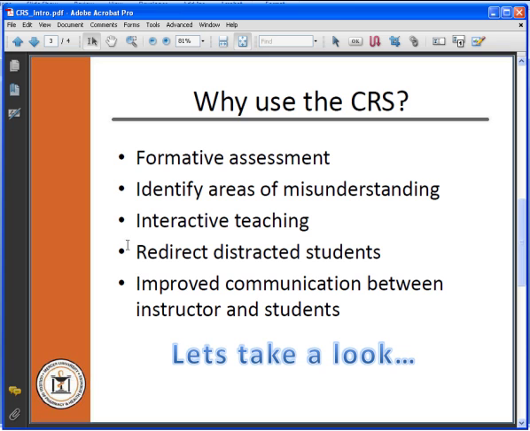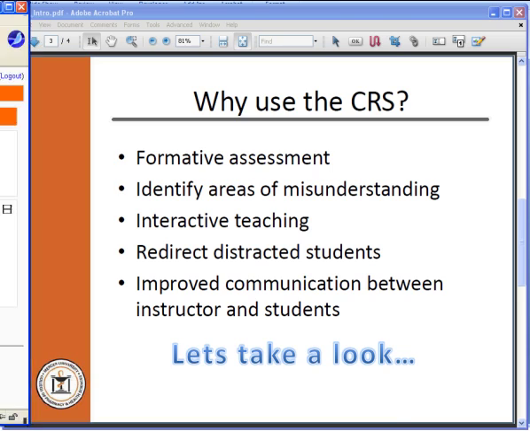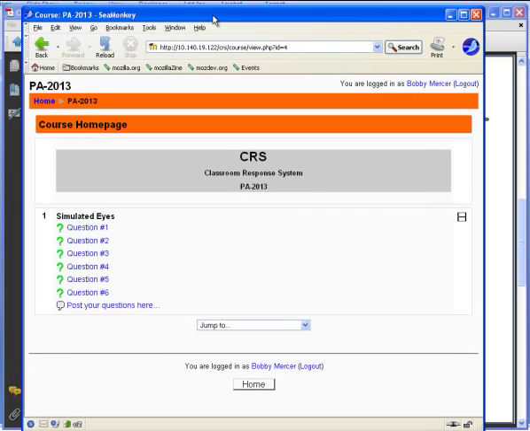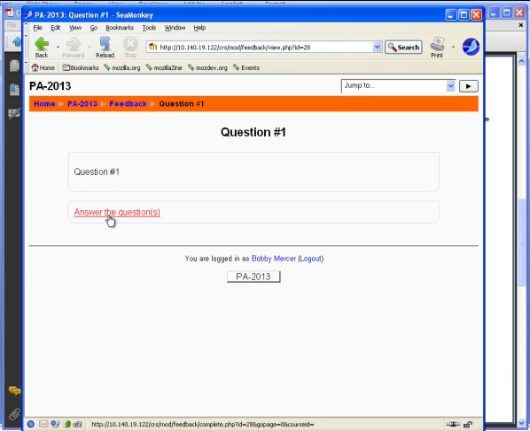Okay, so let's take a quick look at the classroom response system. This first item I'm going to pull up here is what a student would see when they log into the classroom response system. Let's say, for instance, the instructor in the classroom has posted a question on their PowerPoint slide at the front of the room, and they're asked to respond to question number 1 here. So what the student would see with their mobile computing device, they log in, they see that Bobby Mercer, the student, is logged in, and they click on question number 1 here, and it says answer the question.